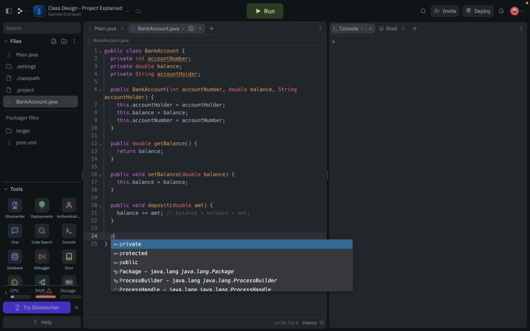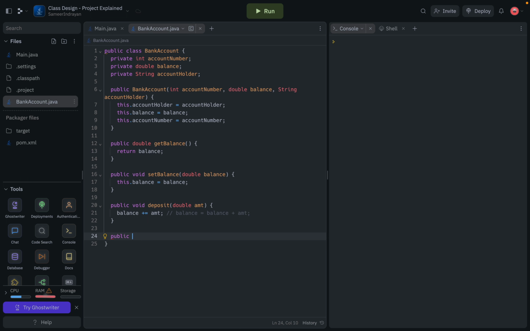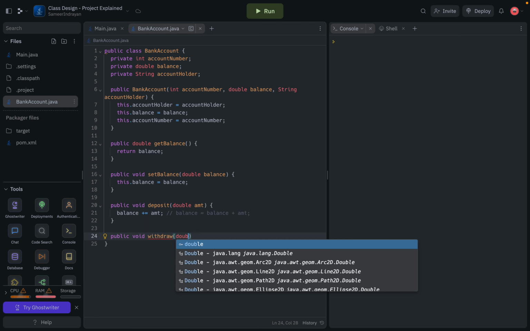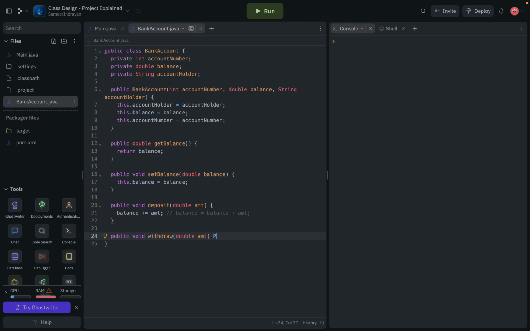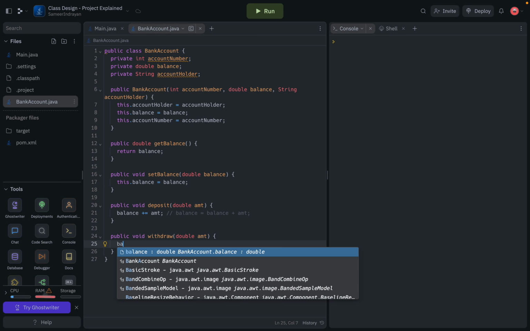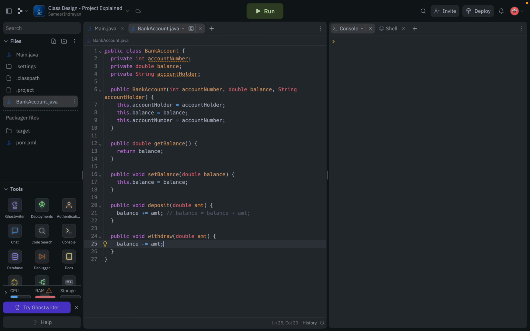Similarly, let's make the withdraw method: public void withdraw, and also have double amount, and we'll say balance minus equals amount. Just like plus equals means balance gets balance plus amount, this time, since we're withdrawing, we're going to lose money, so it's minus amount. Basically, $1,000 but you withdraw 20, so your balance becomes 1,000 minus 20, which leaves you with 980, which is what we want.